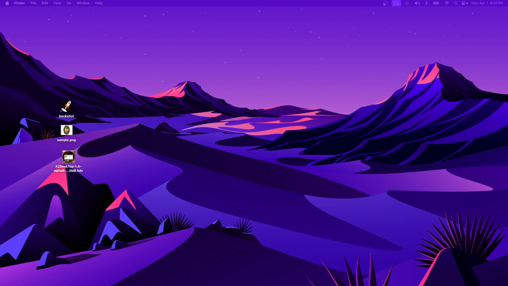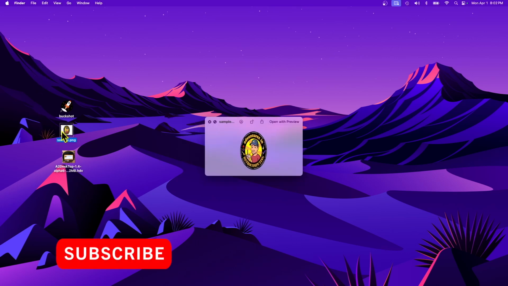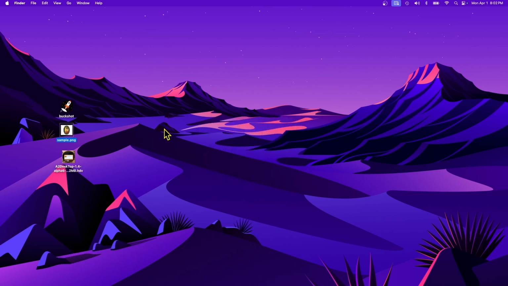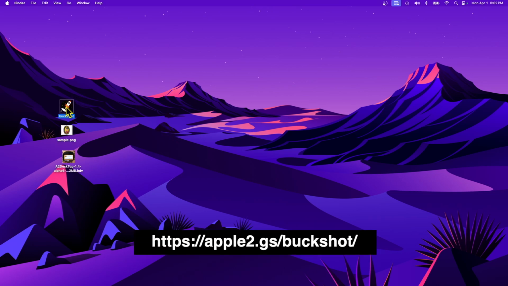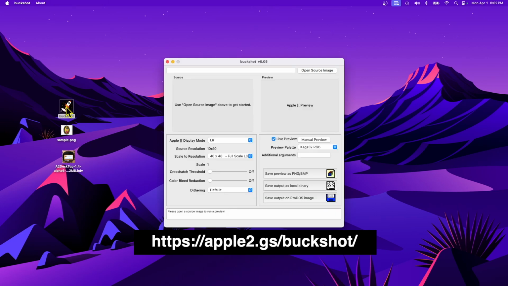Today I'm going to show you something real funny and fast. I'm going to show you how to take an image from your Mac OS and put it in your Apple II. That's right, there's this small application called Buckshot. This was created by a friend of mine, Dagan Brock. He's an amazing programmer and he did this little application.